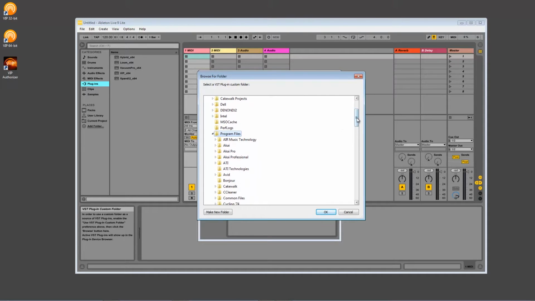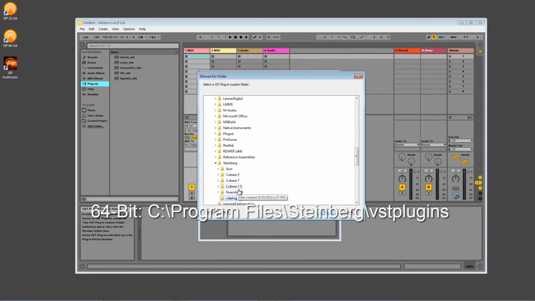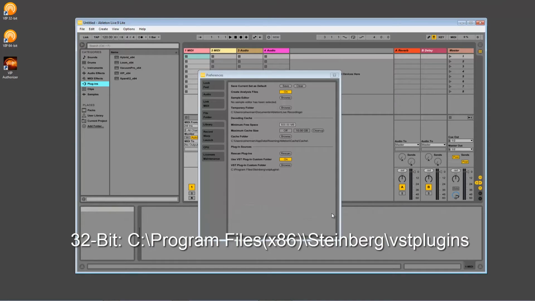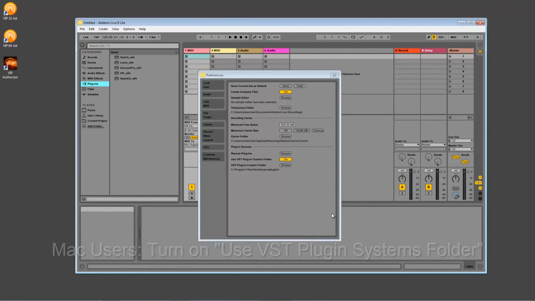If you did not change the location during the installation, remember that your 64-bit plugins will be in the C drive, Program Files, Steinberg, VST Plugins folder, and your 32-bit plugins will be in the C drive, Program Files x86, Steinberg, VST Plugins folder. For Mac users, simply make sure that Use VST Plugin System folders is turned on. Once the plugins are set, you'll see them appear in the plugin browser on the left.